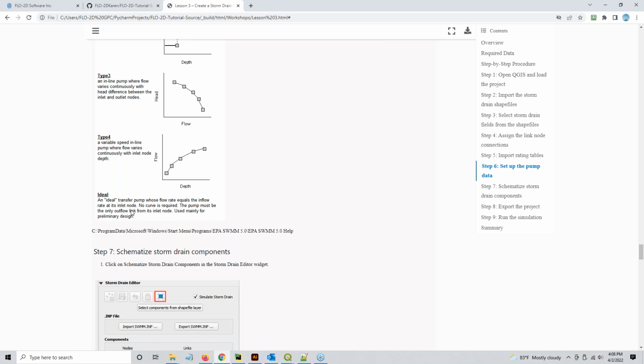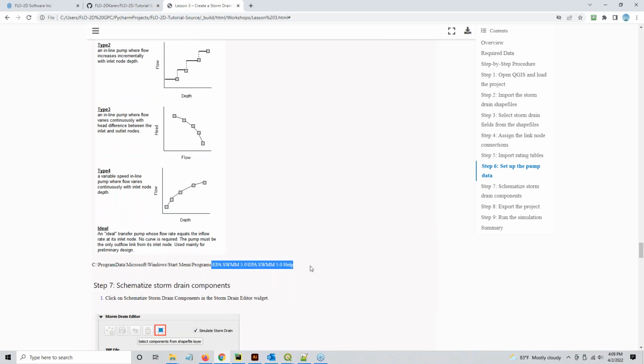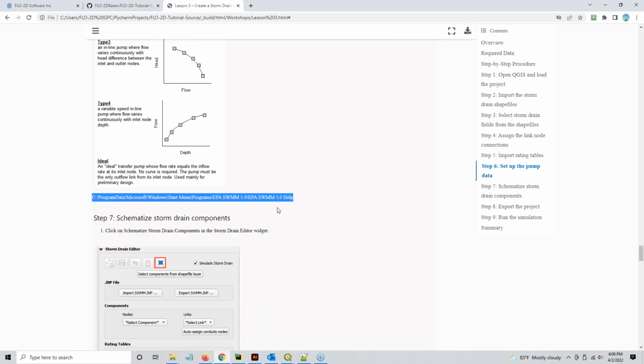And then if you just want to use an ideal pump, this one is very simple. You don't need a curve. All you need is a star in the pump data, and it will just take whatever flow is provided to it based on what's coming into the inlet. So it'll just take everything. And there's more information in that manual. And here's the location of that manual that was installed onto your computer when you installed Flow2D.